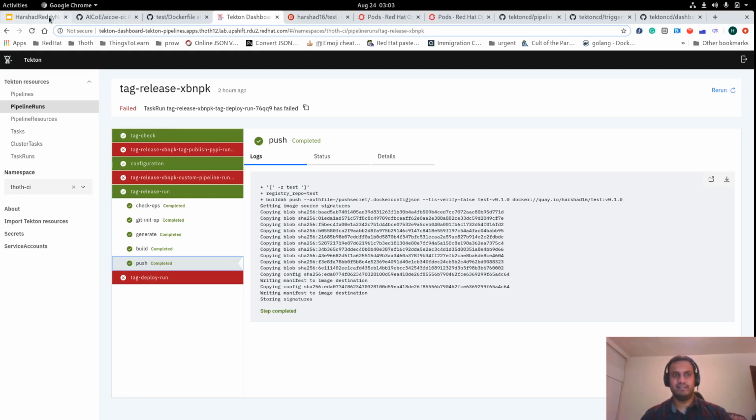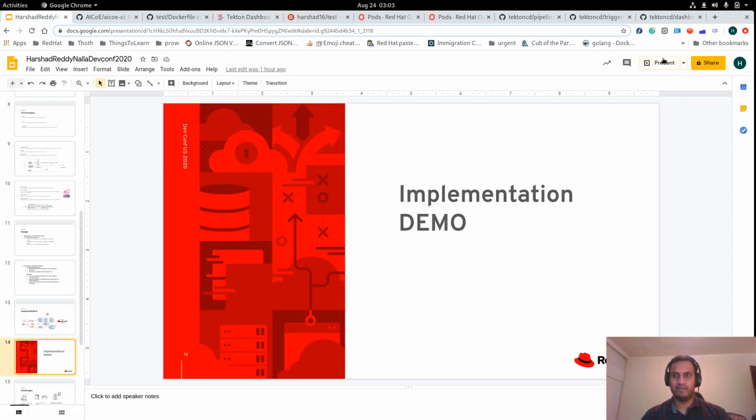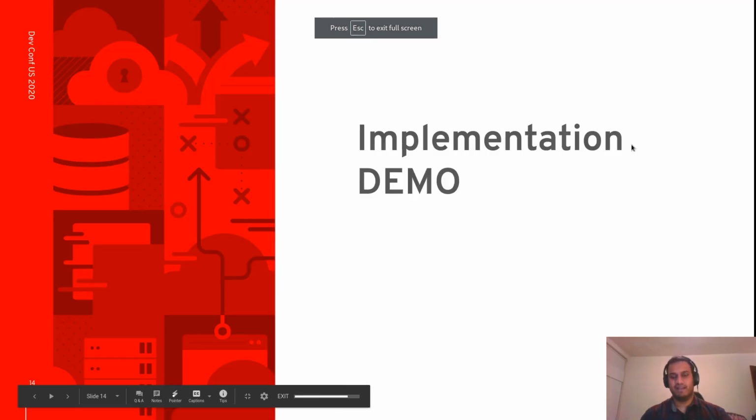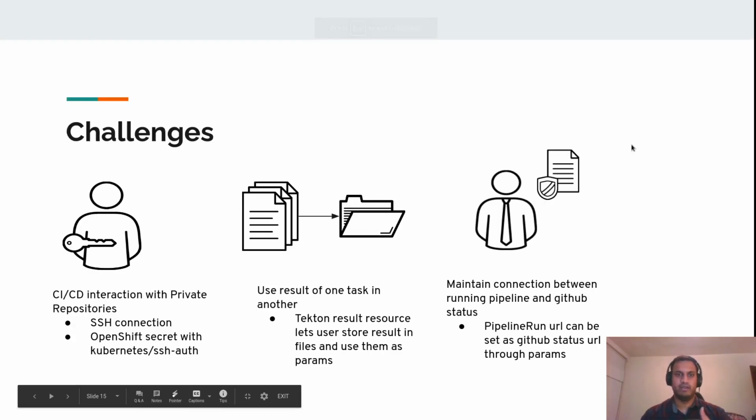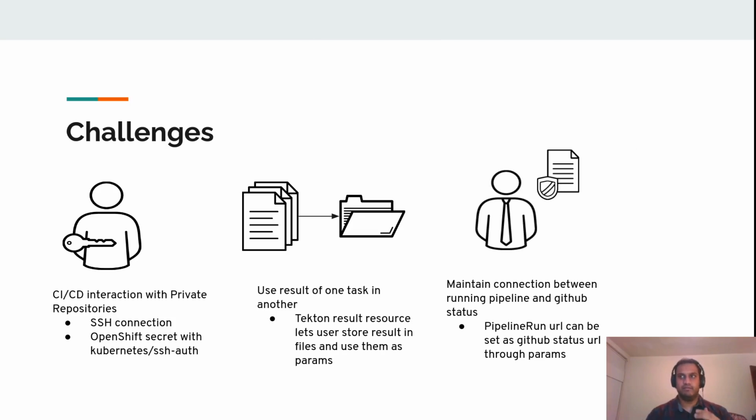Let us go back to the demo. Let us go back to the presentation. I hope you understood how the pipeline works. There were a few challenges while designing all this implementation.